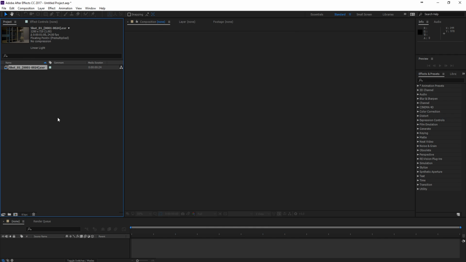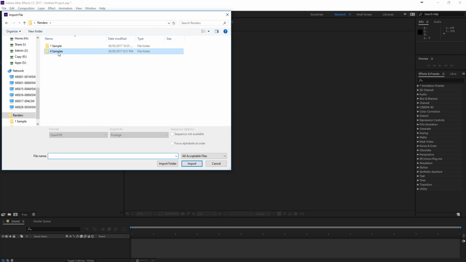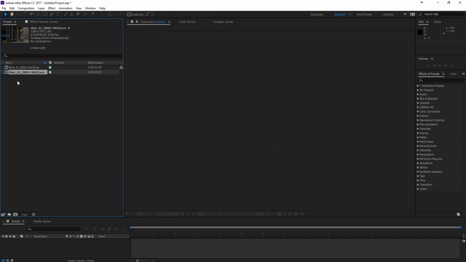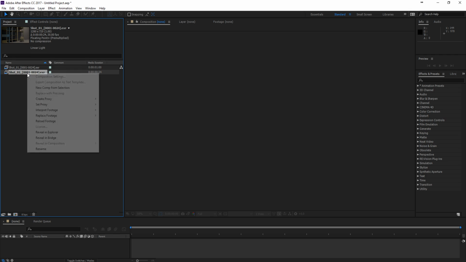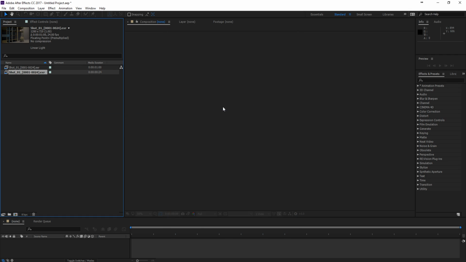I can also do that just by double clicking inside the project area. So if I double click inside the project area and I go up to the section that says 4 samples and bring that in the same way, they're actually named the same. It's a little bit confusing. I will interpret this footage at 24 frames per second as well.